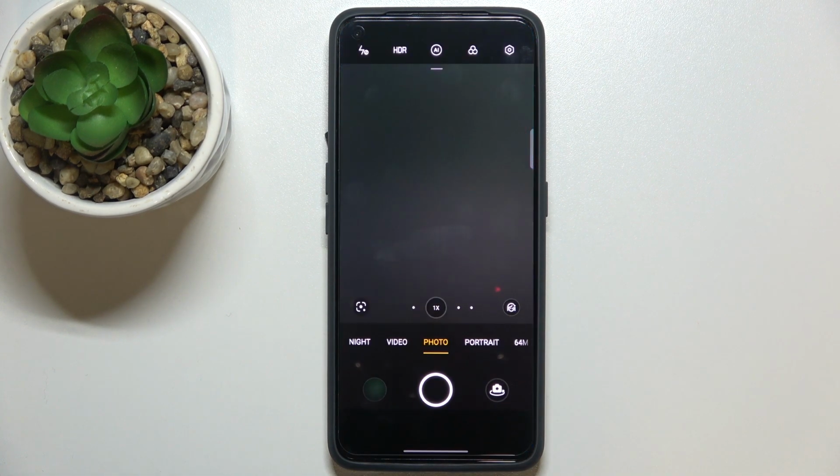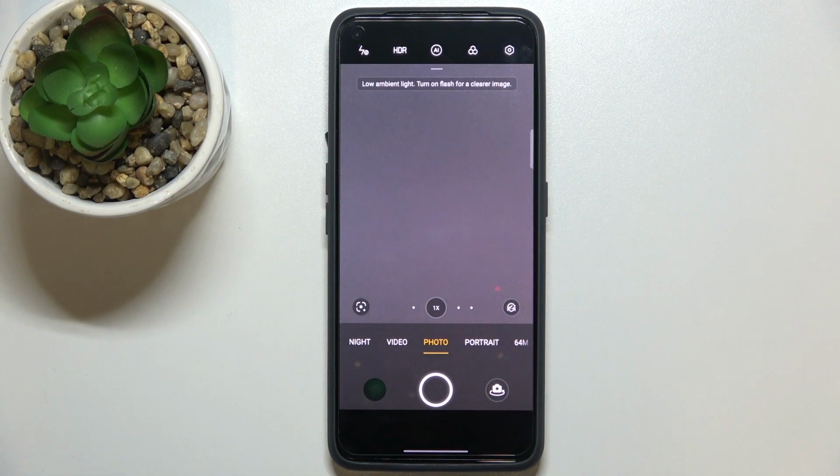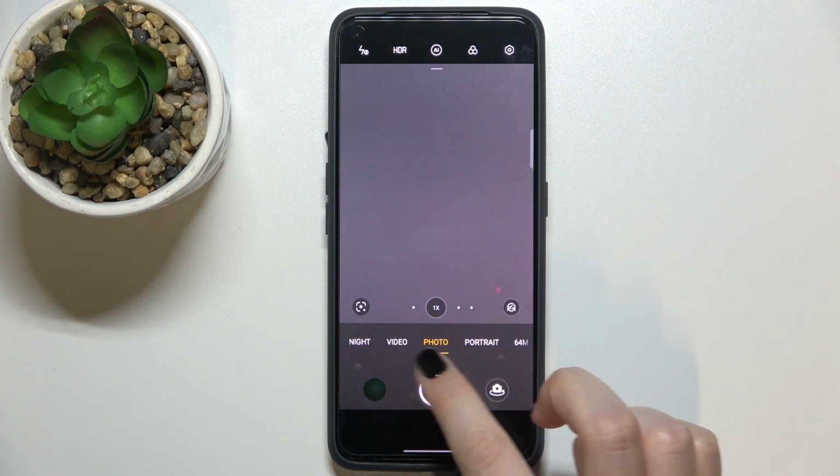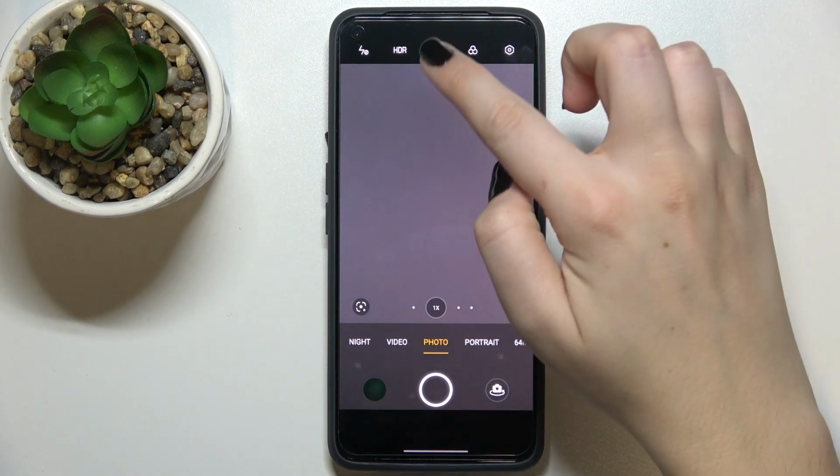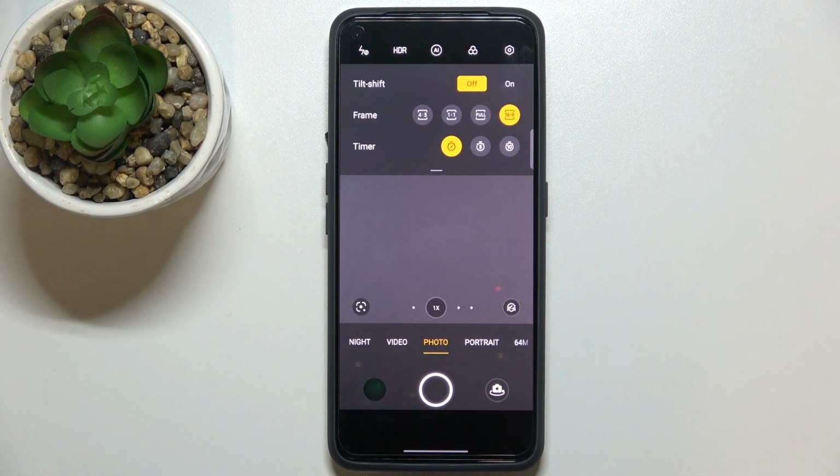So first of all, let's open the camera app, and since we are in the standard photo mode, as you can see this photo is highlighted, all we have to do is to simply unroll the top bar, which is right here. And as you can see on the third position, we've got the timer. We've got 3 different options from which we can choose. Right now the timer is off. This clock icon is highlighted, but we can set 3 or 10 seconds delay.